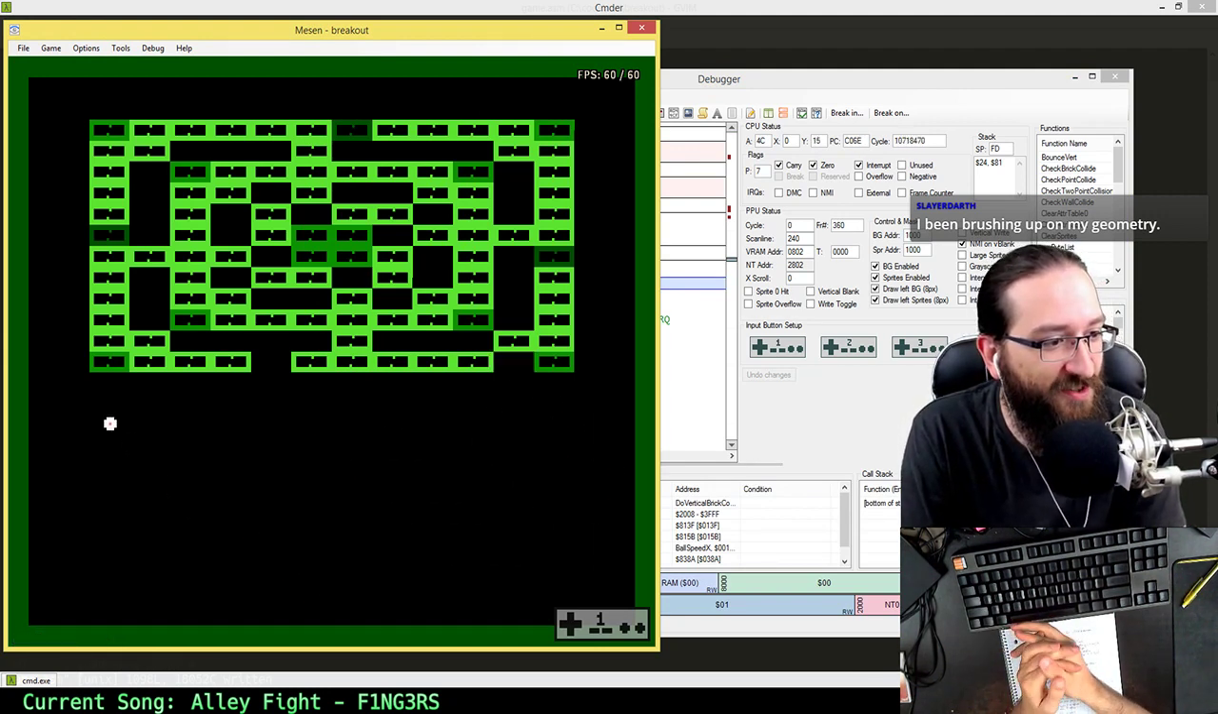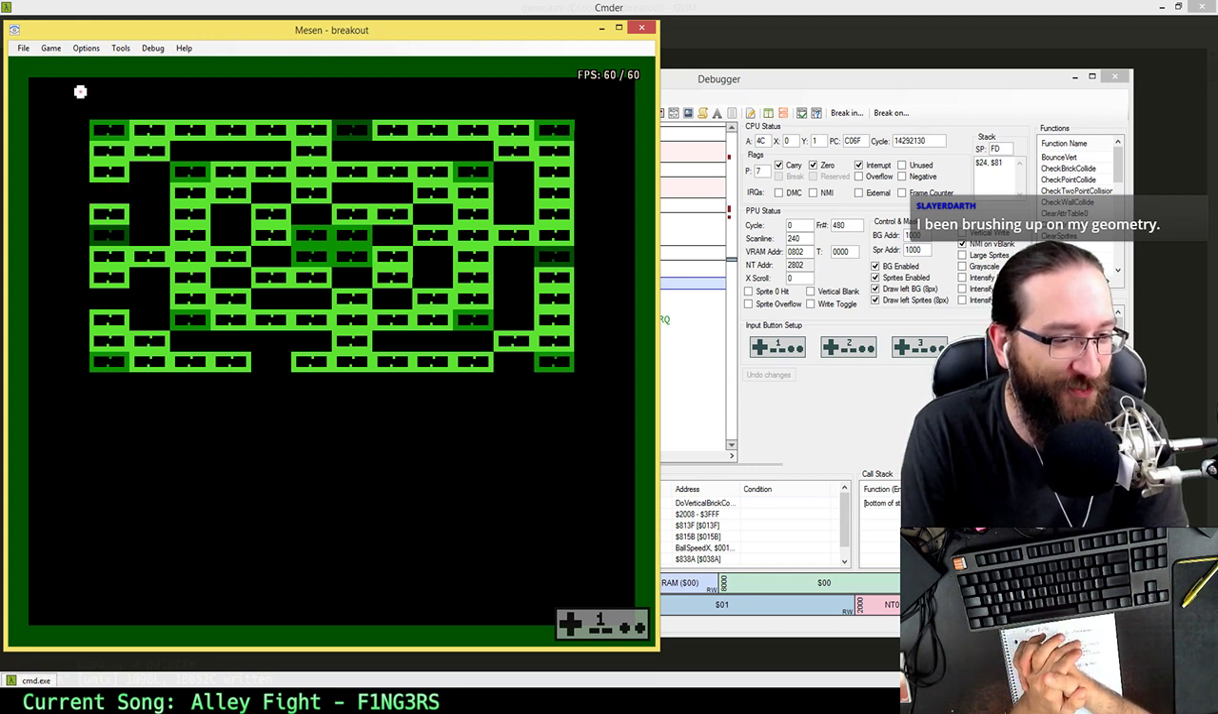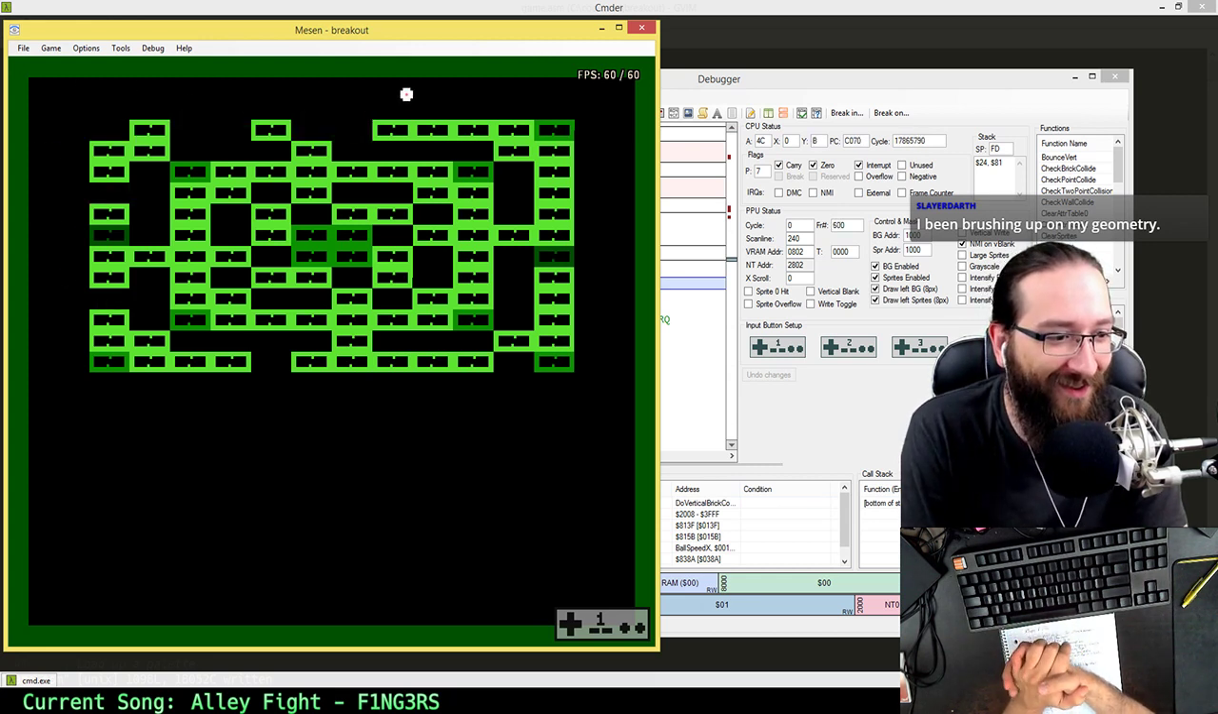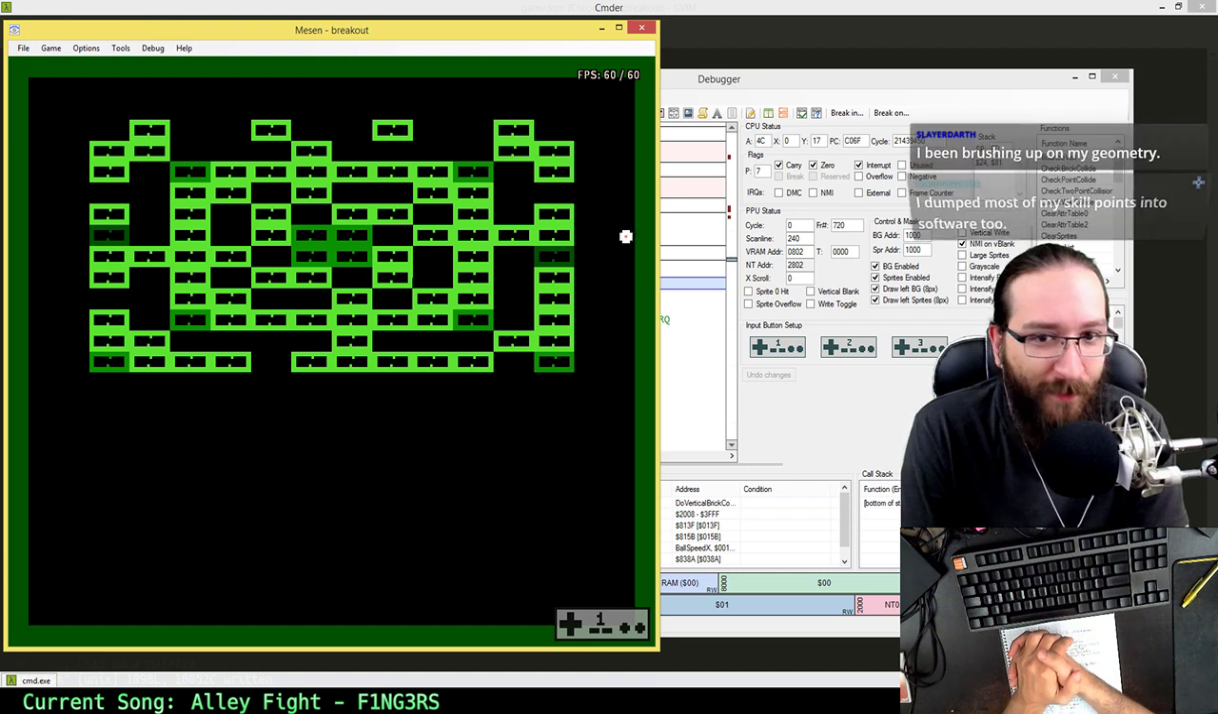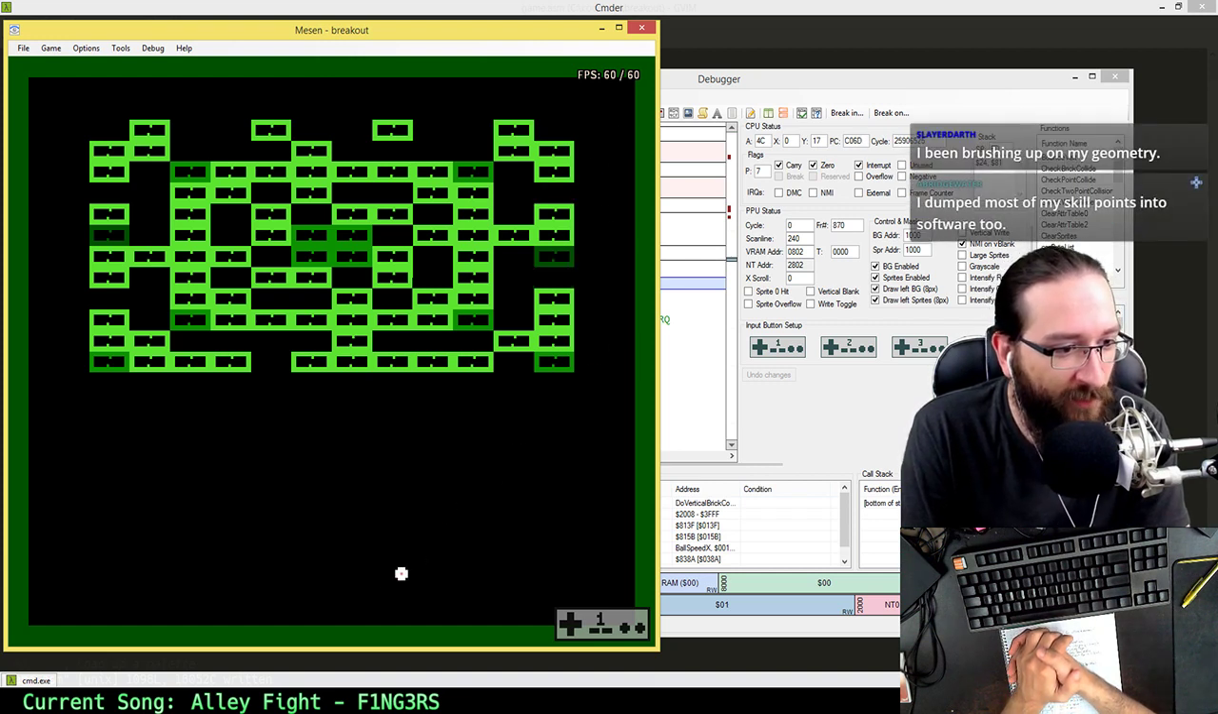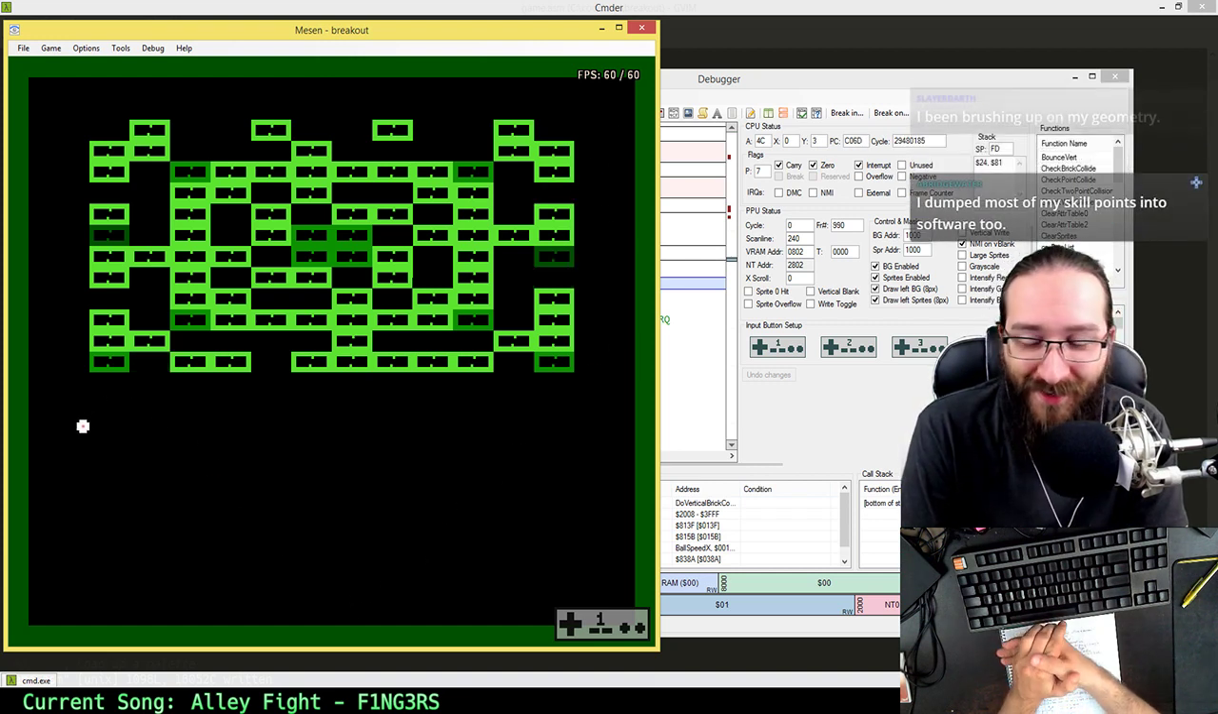We just need to figure out which countries get outsourced work the most, and then just relocate. Oh yeah, I'm brushing up on my geometry. I need to. I put most of my skill points into software too.